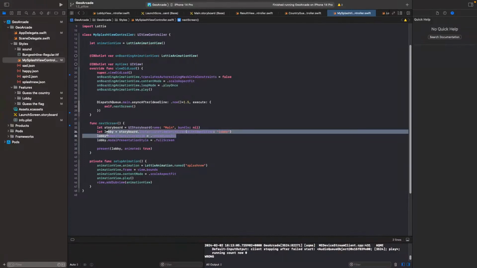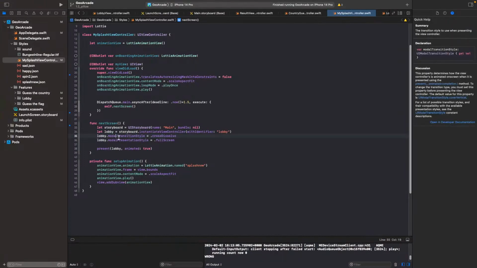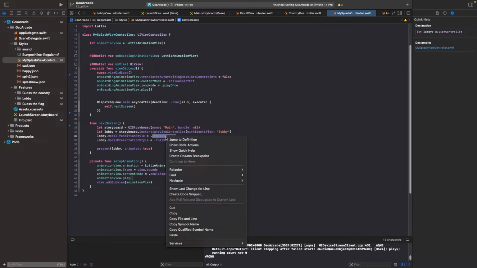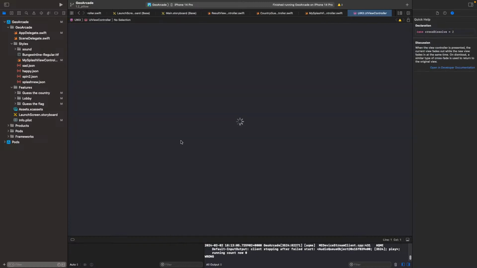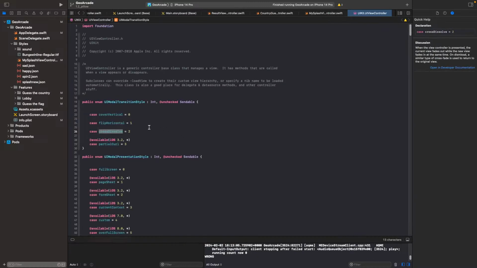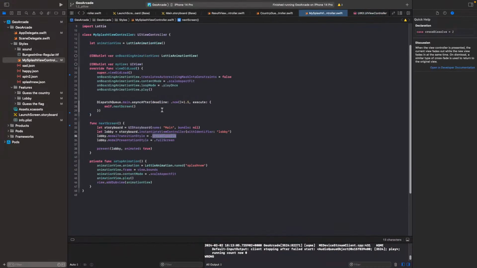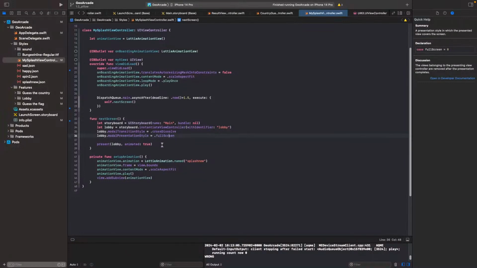And cross dissolve is just as it says, it's a transition, so how it wants to be done. And there's like a flip, vertical, cover. I just think it's like the nicest way of doing it, I guess, most aesthetic. And the presentation, how we want to present it. So I want to present it in full screen basically, and then we just call present lobby and animate it true.